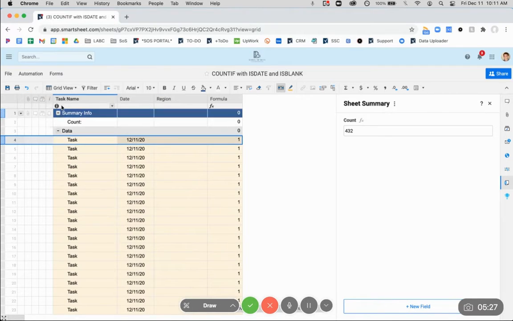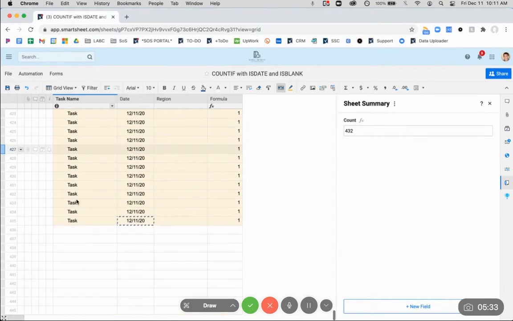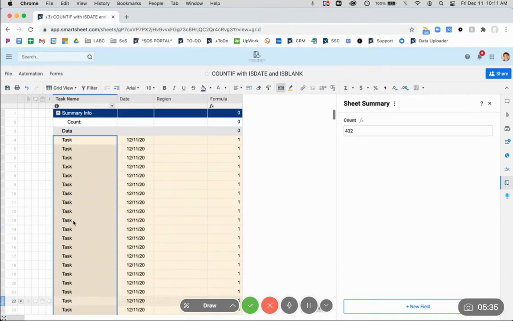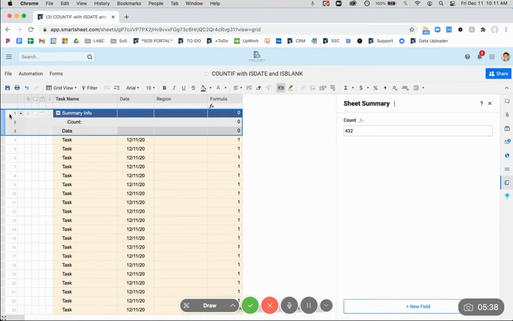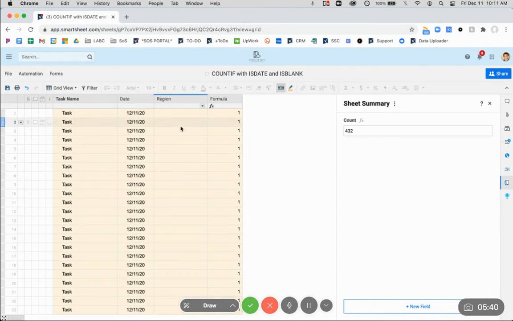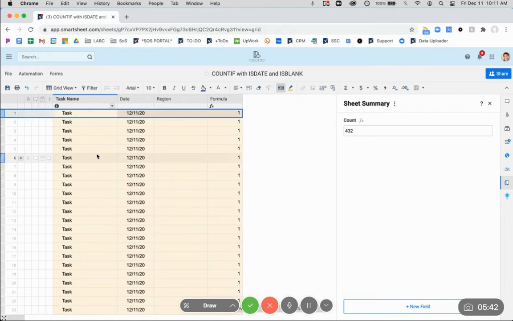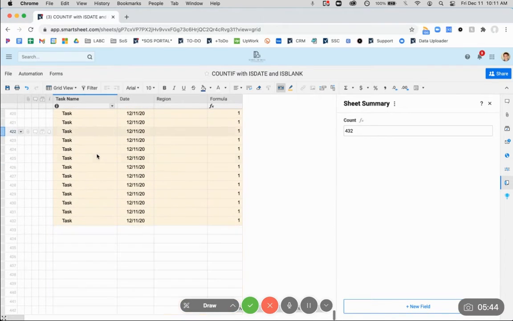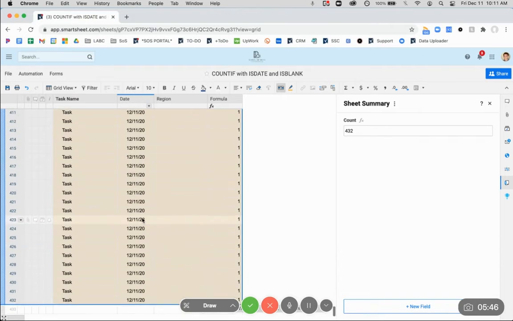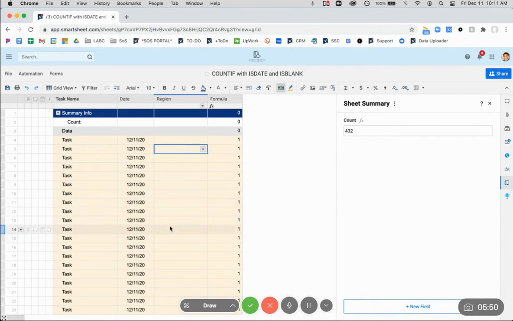And now these first few rows up here aren't showing. Let's just delete them for a second so we can show that the data is accurate easily. So 432 instances, and we have exactly 432 rows. The data is exactly the same as it's copy and pasted, so it's working perfectly. Let's get our summary info back. The summary info is not being counted because it doesn't match the criteria as well.